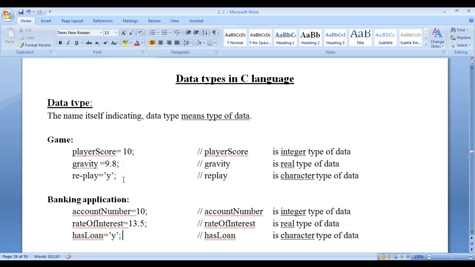You can see here that player score has the value 10. 10 is an integer type of data. Integer numbers are whole numbers. Numbers without a floating point are called integer numbers or whole numbers. Here, as player score has an integer number, player score is of integer type of data.